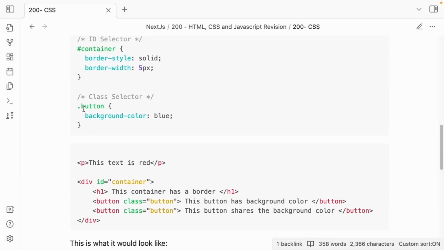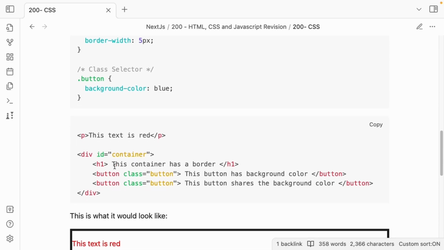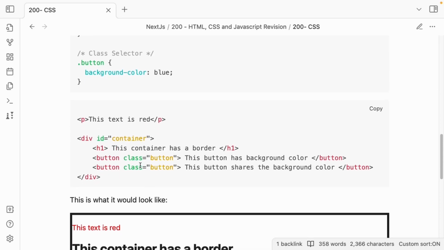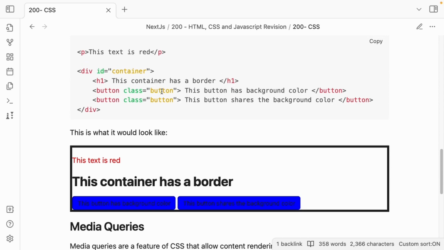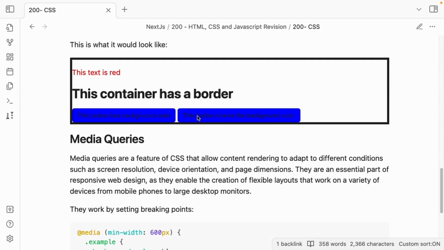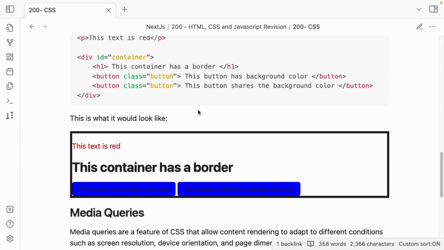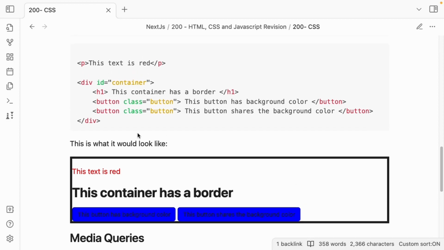Then here is a class, I defined a class called button to have a background color of blue. So here the button has class equals button, which is the class I defined in my CSS. Both of these buttons have the same class, so they both get the background blue, okay? If I later on want to change my mind and I want my buttons to have a different color, for example, I change it on the top. I don't go to each button, okay?